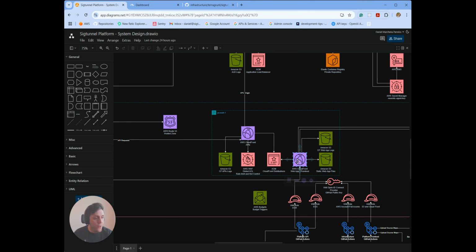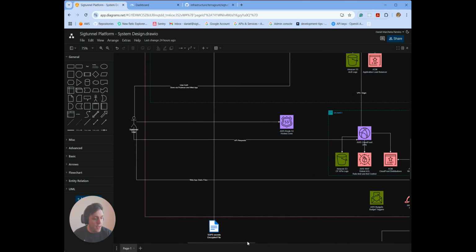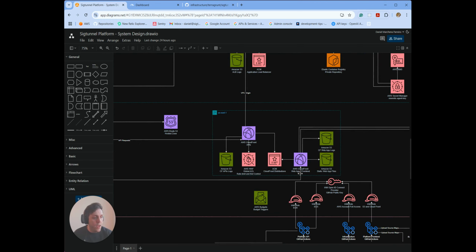Also important to mention that the CloudFront distribution is connected to ACM, which is a certificate manager service from Amazon, which means that this whole communication here is done in HTTPS. It's encrypted. So it's a secure connection, fully encrypted end to end.